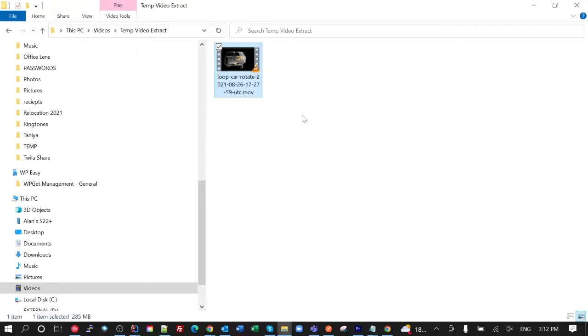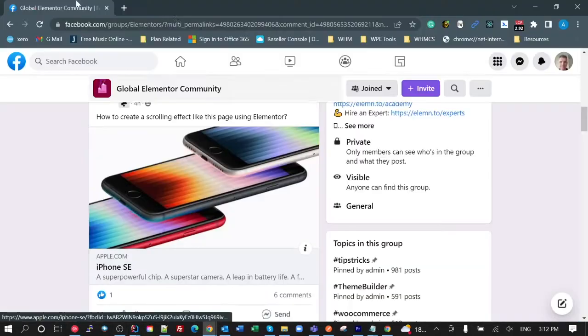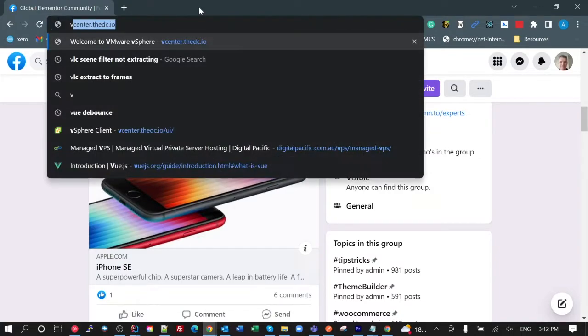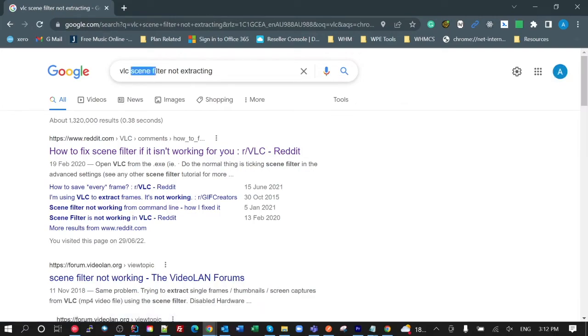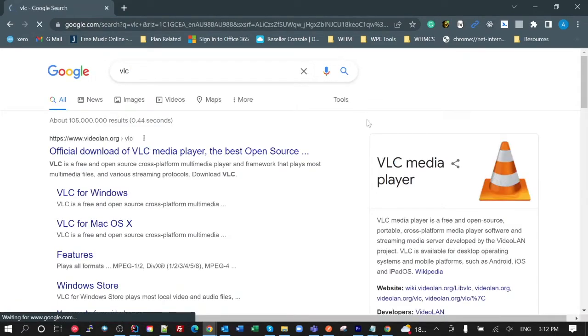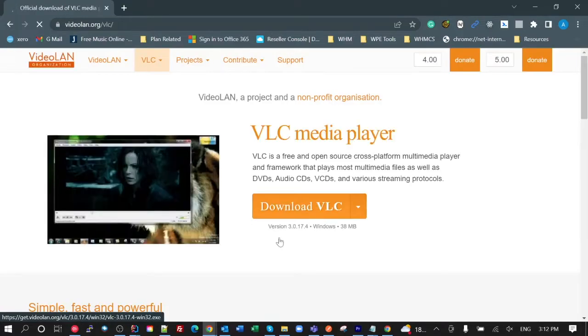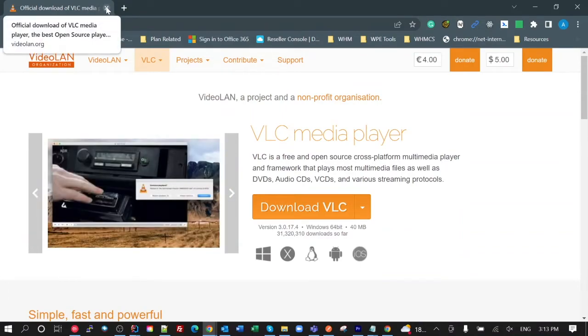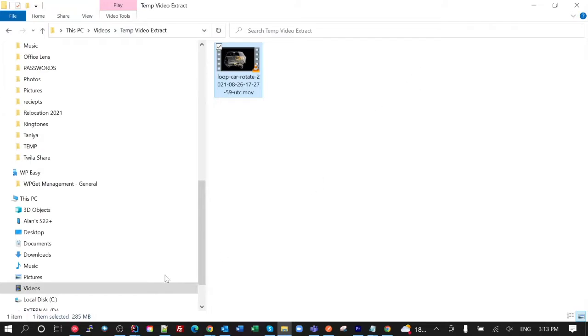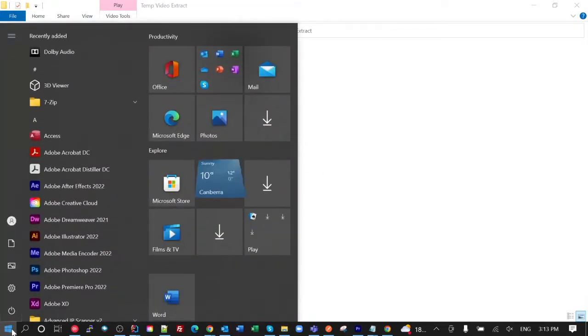Now the first thing I'm going to do is use VLC, which is a free program. If you haven't got that, just search for VLC, and you've got videolan.org. Download and install that. It's a free installer. It's cross-platform, so it'll work on PC and Mac. Now, the first thing I want to do is open up VLC.